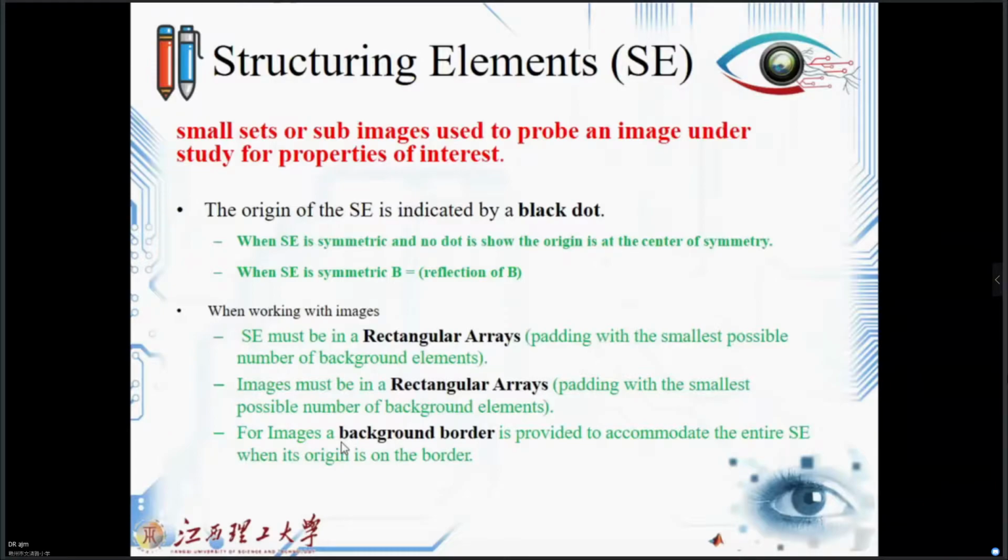We have one concept in morphology that we call SE, or structuring element. Let us see first what this SE is. SE is a small set or sub-image which is used to probe an image under study for properties of interest. The origin of the SE is indicated by a black dot, and where the SE is symmetric and there is no dot, the origin is at the center of symmetry. And when the SE is B, it means the reflection of B.